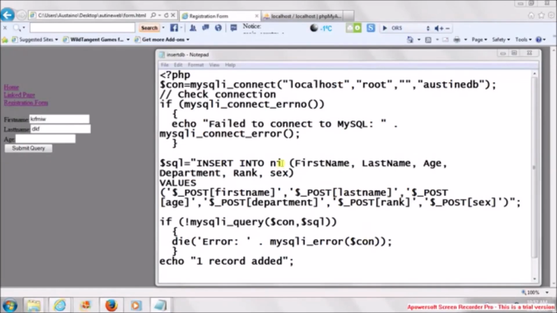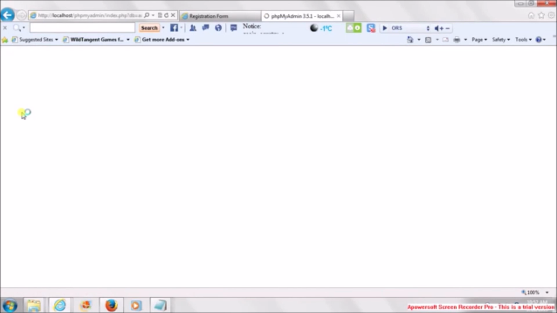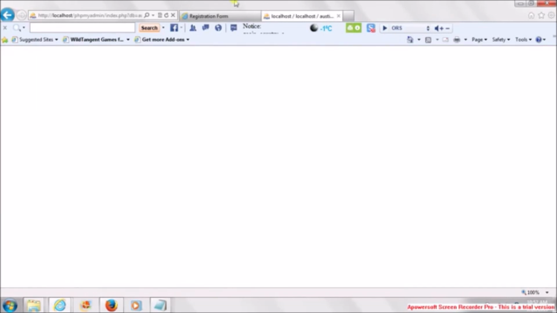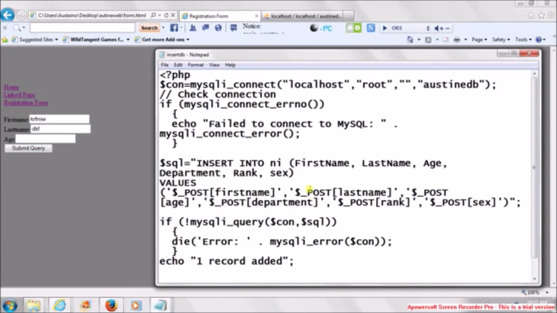So we are continuing, insert into table. So we want to know the name of the table that we are inserting. This is AustinDB. When you open it up like this, so the name of the table is reg form table. Okay, reg form table. So when we open up this, we are supposed to be having here reg form table. So that's the name of the table. So what are the fields we are having here? We are having first name, last name, and age. First name, last name, age.